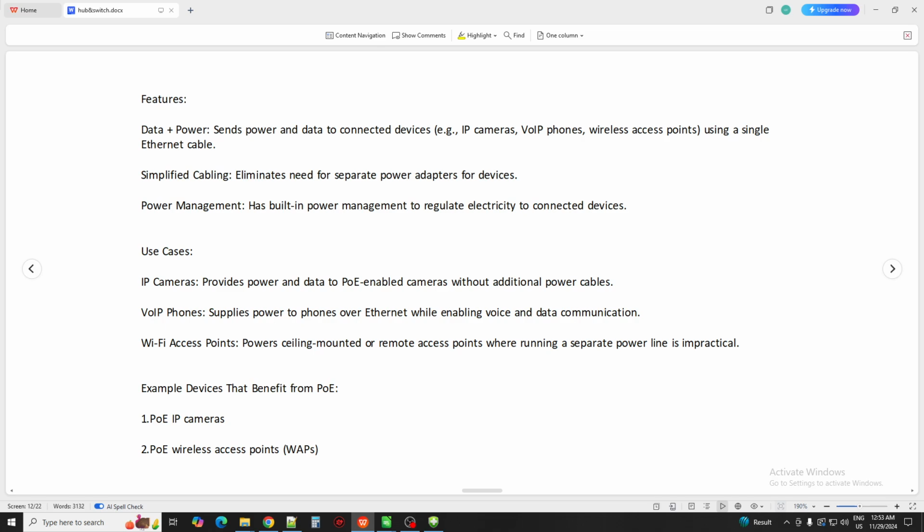So the second point is that it simplifies the cabling, meaning it eliminates the need for a separate power adapter for your devices, okay. I said this earlier, that if you use normal switches, not a PoE switch, in that case you have to use a separate power adapter for every IP camera, okay, and that is just going to increase your bill.